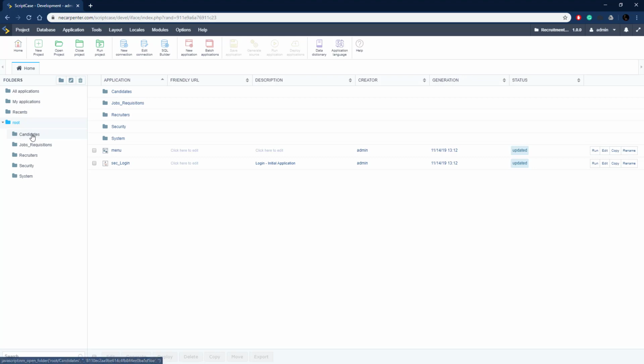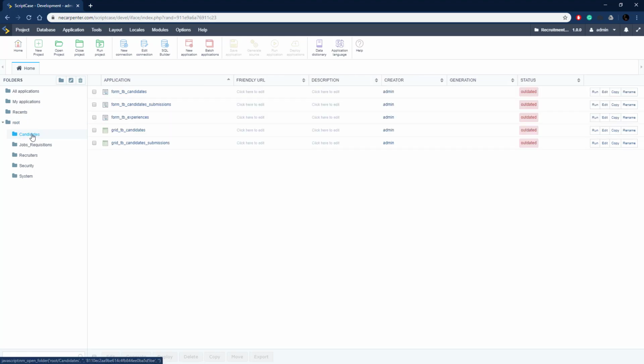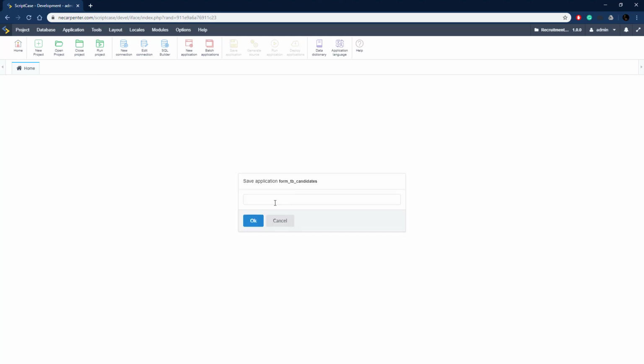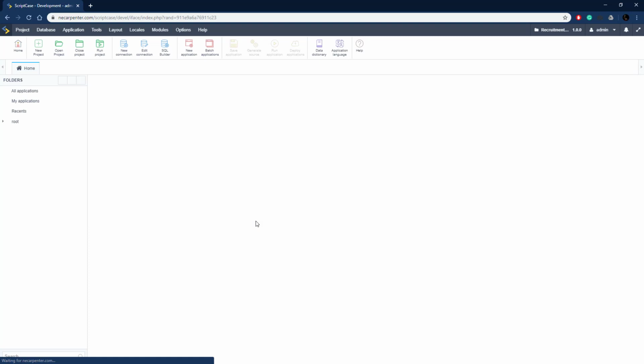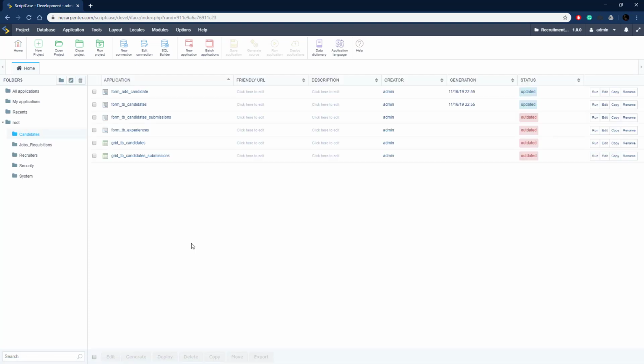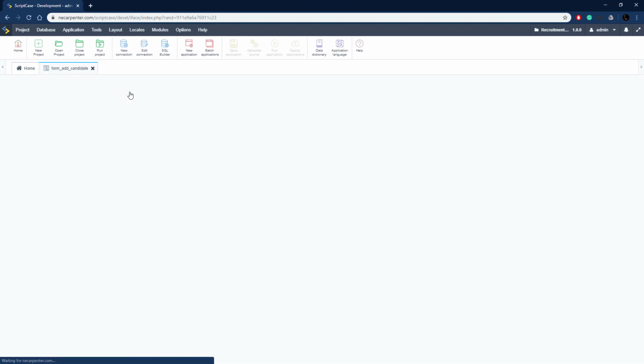So let's click on the candidates folder here. And we're going to start with the application for that link we saw on the login page to create a new candidate. So we're going to choose this form for the candidate table here. We're going to copy that because we're going to create a special version for adding a candidate. So let's name that. And once we get it named here, we can click OK, and it will create our application. That's going to be a copy of that. So there it is. Let's go ahead and open this up so we can edit it.